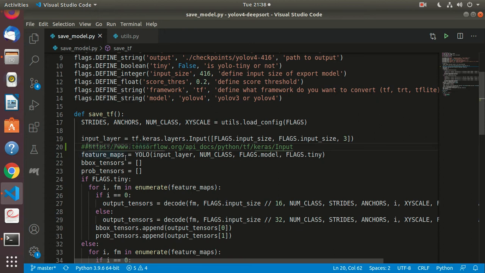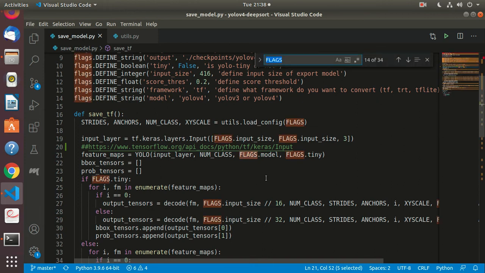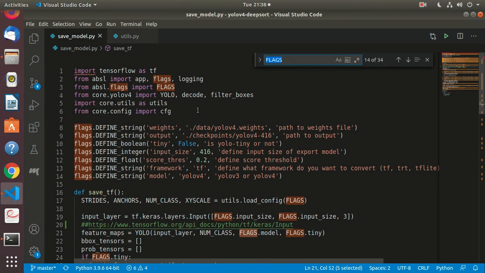Okay, so then feature map from YOLO. So with this particular input layer and num class flag dot model. Okay, so flags dot model. Which flag is this? Is it this flags? How is he accessing this flags then? Yeah. So yeah, flags import flags.